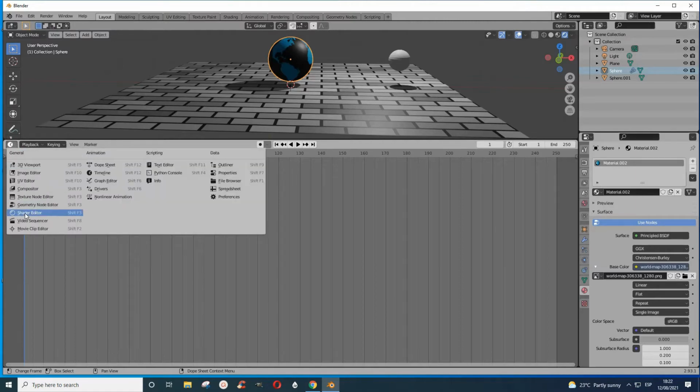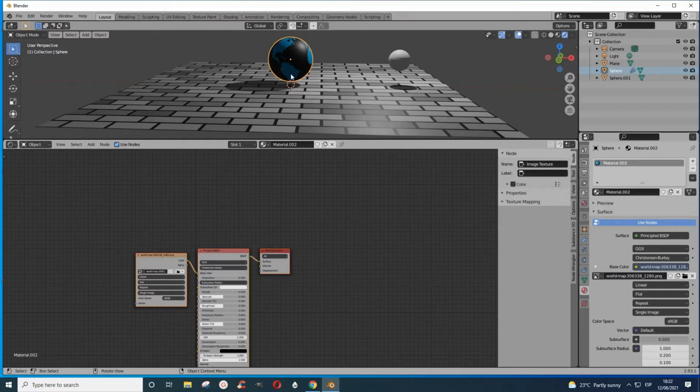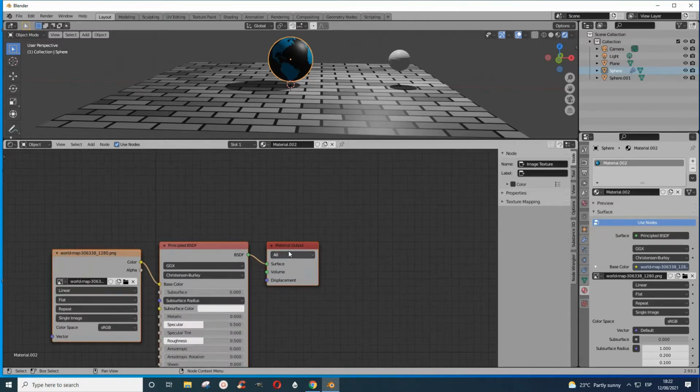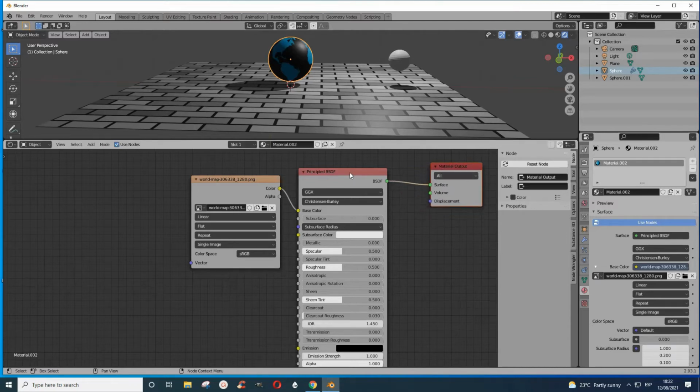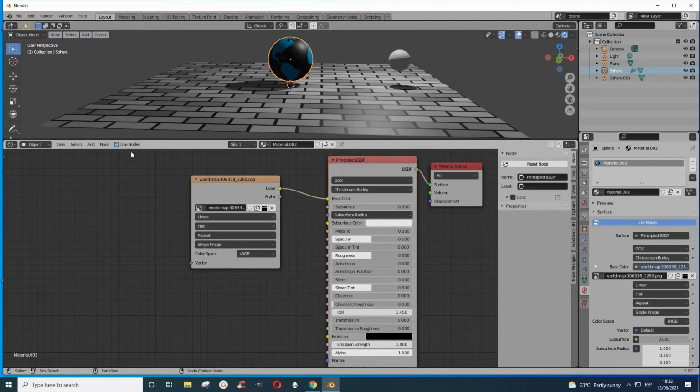So you can come here and go to shader editor. You see this thing we created is already here. It creates nodes. If I make it a bit bigger, this is the material output. You always have a material output. The principal BSDF is what we used here, and this is the image texture we added, which created a node here. We can adjust these individually if you want to add more. There are many shaders here.